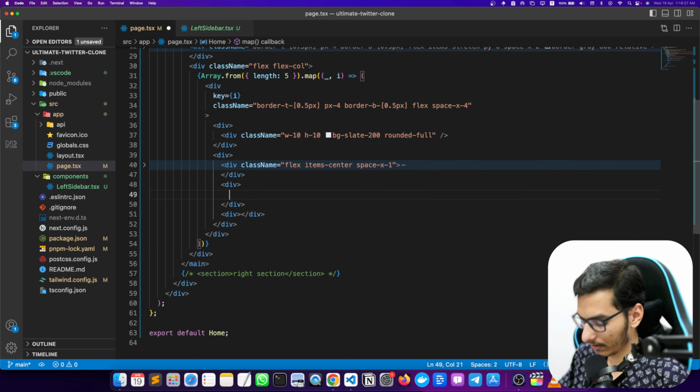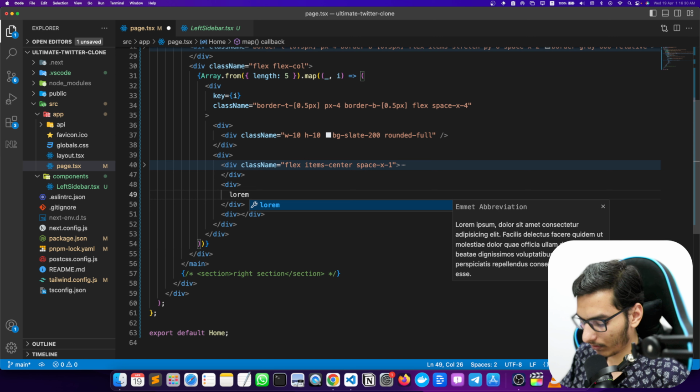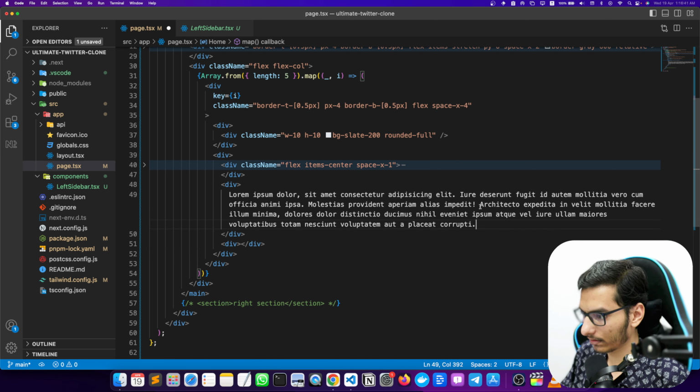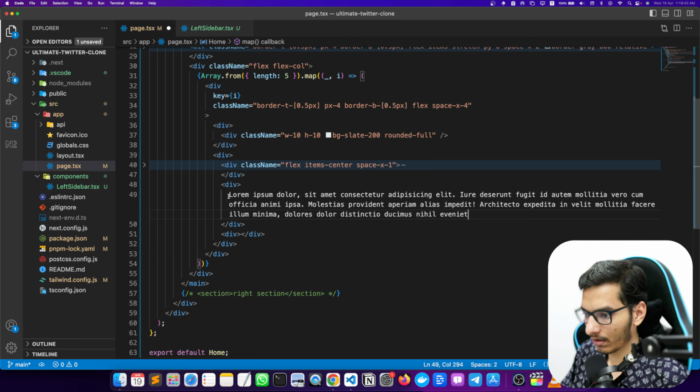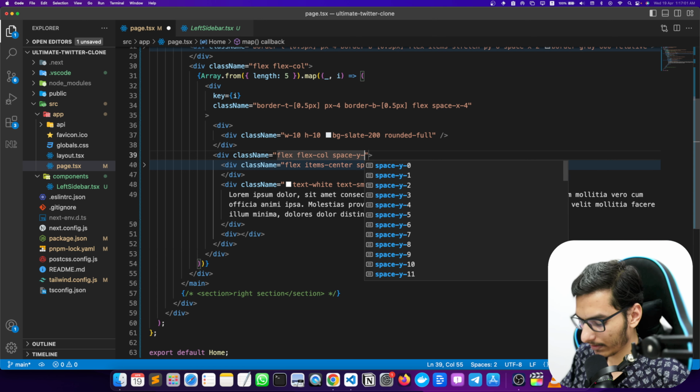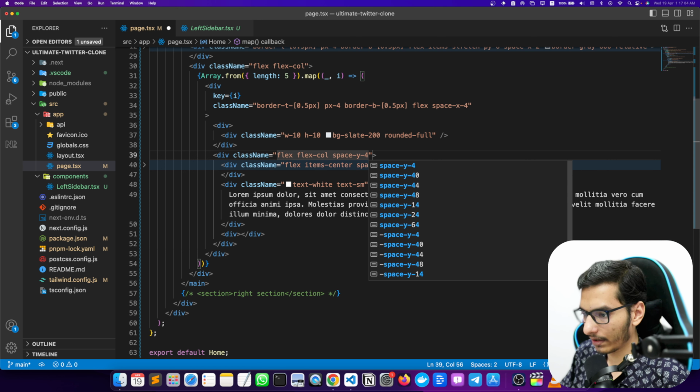The second one is text, so we can give it lorem of, let's assume 100. This is a bit much. The tweet can be this much longer, I think. Yeah. So this is our tweet text. It is text white, text small, and that would work. This is flex column, by the way. Flex column. Let's give some y space to every child, and it will work.